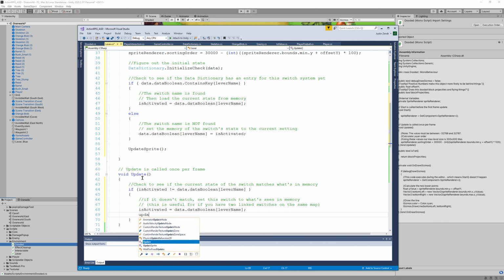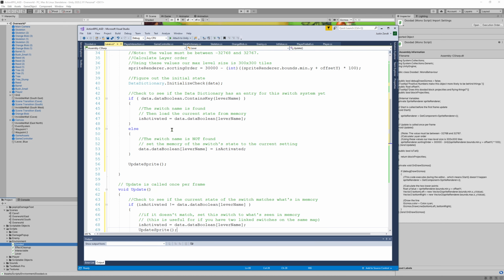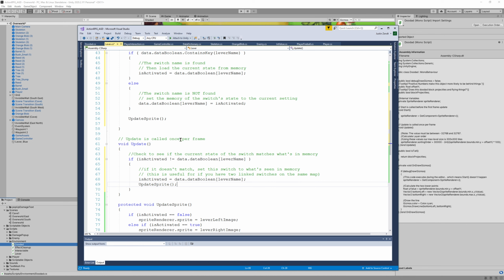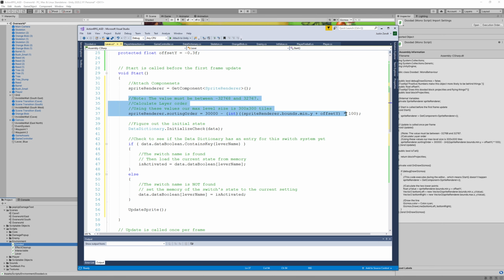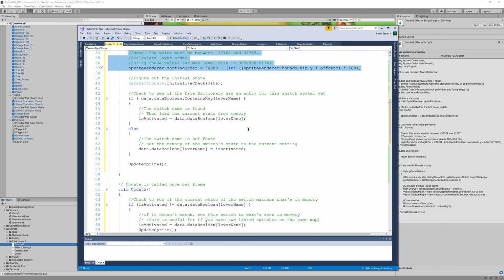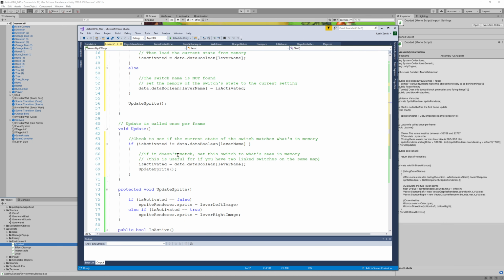And then once we've done that, we're going to call update sprite to update the graphics. And that should look good. If our switch is capable of moving, it might be worth considering moving the sorting order down there. If your switch is going to remain static, you can keep it there. And so this should link, so we'll hit save.